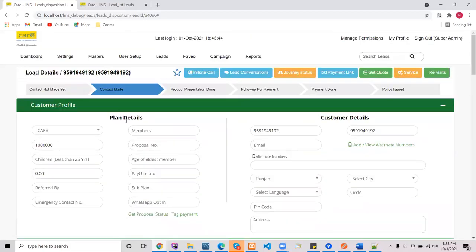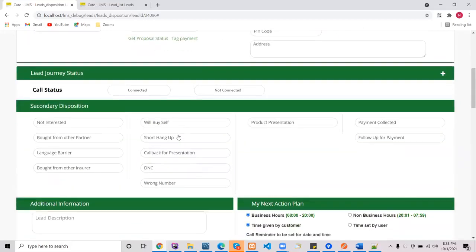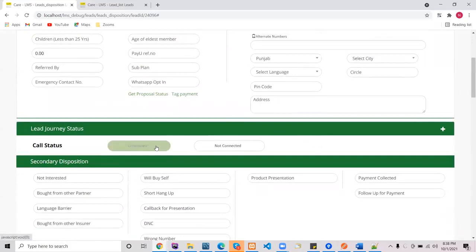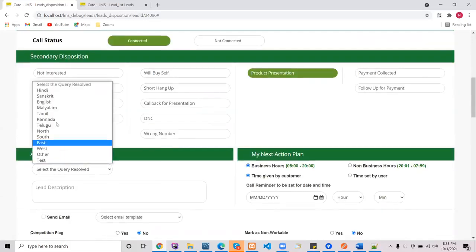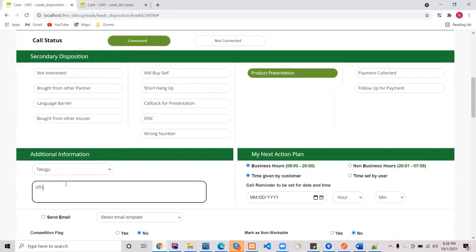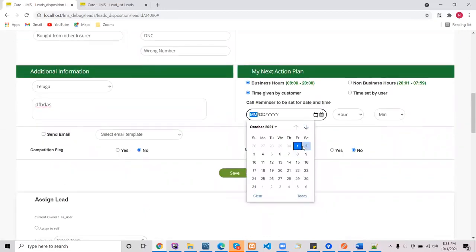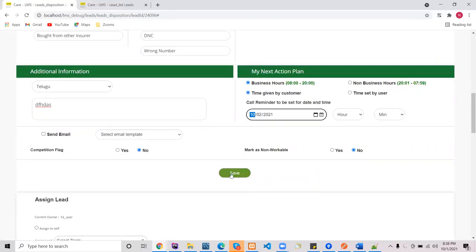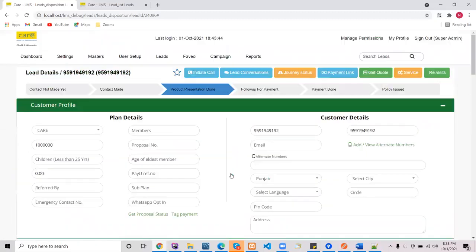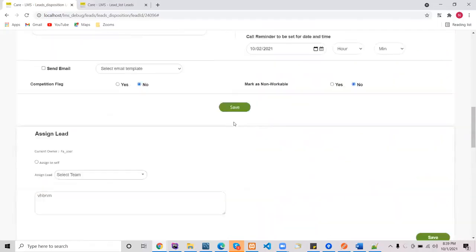Once it gets disposed, its rank gets changed to contact made. Now suppose again he contacted, and he has completed the product presentation. I will give a description and a next date for follow up for the payment. I will send it. Now it will change the rank to product presentation done. So that is the main scenario of disposition.